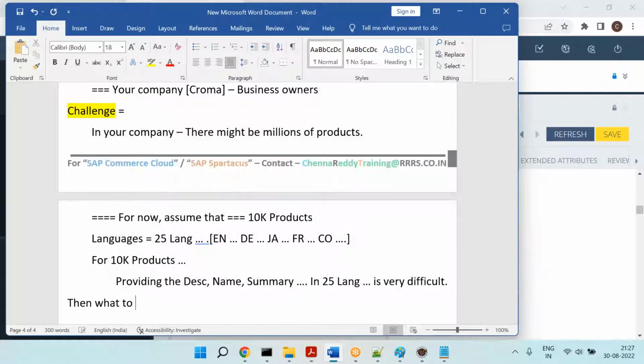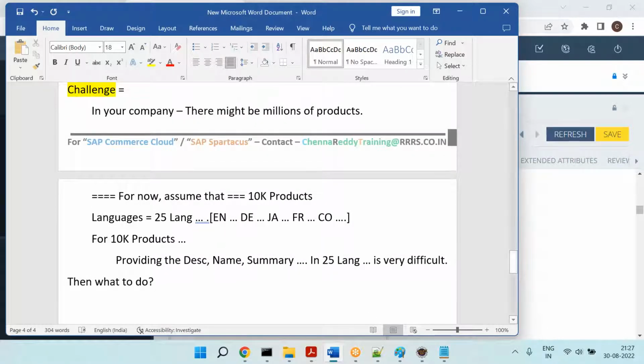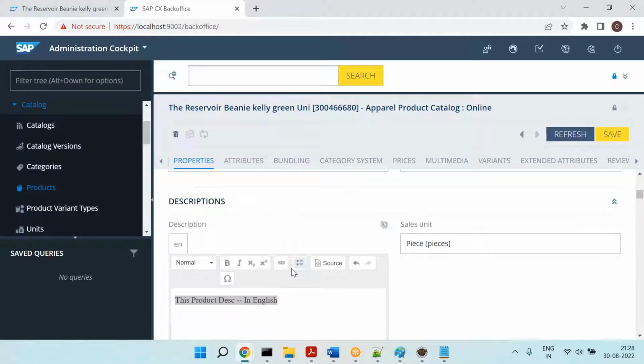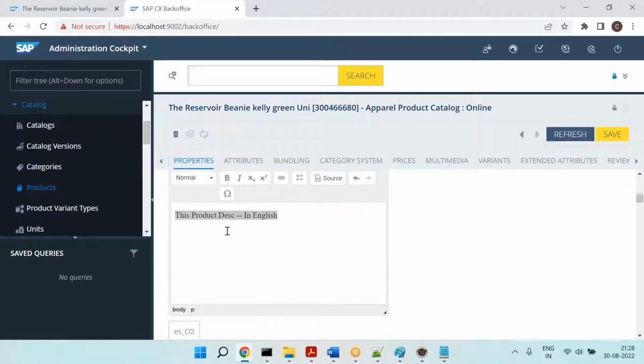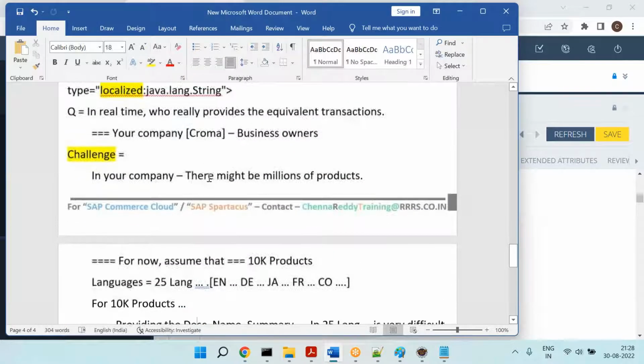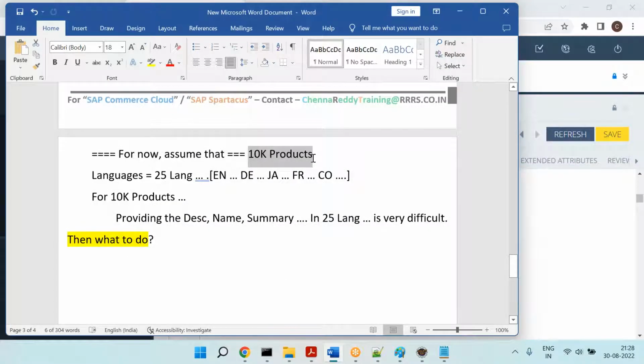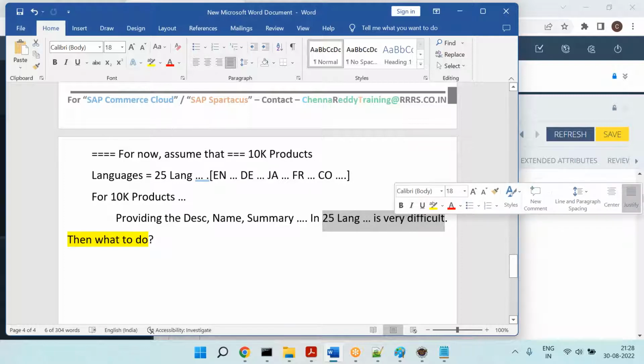Then what to do? Is that clear, everyone? What is the challenge? Okay, so what I'm trying to say is that if it is 1 product or 2 products, you can do something. If it is 10 products, you can do something. If it is 100 products, you can do something. But in real time, you might be having millions of products. Forget about millions of products. Assume that your company is having 10K products and 25 languages. Providing description, name, summary in 25 languages is very difficult. First of all, I don't know multiple languages. How do I provide? Then what to do?